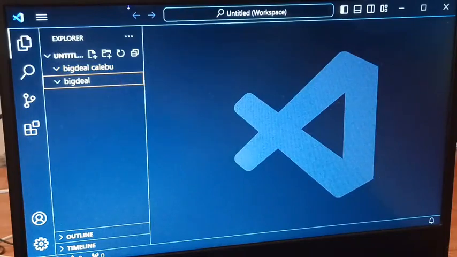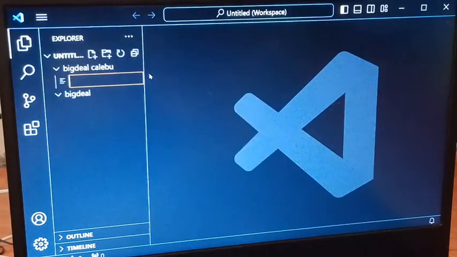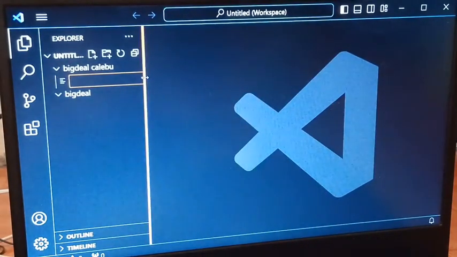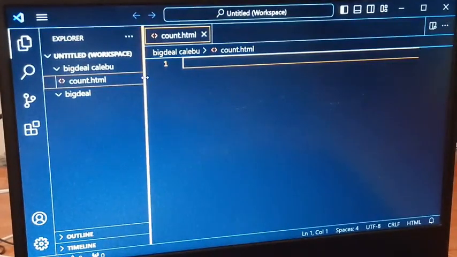Now let me start. I'm using the first one, which is Big Deal Caleb. Come in your folder here, right click, select file, then you rename. What is the file? It is going to be count.html, then press enter. HTML is the extension for hypertext markup language.